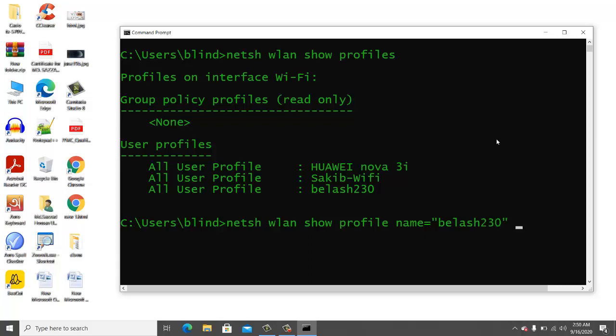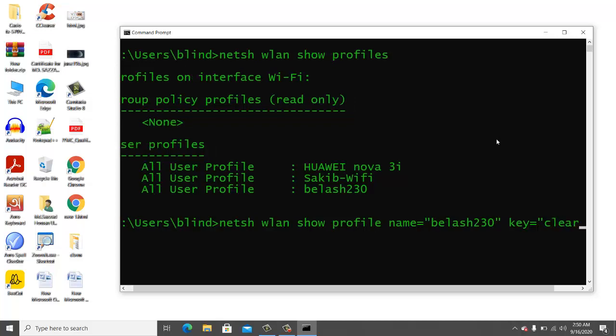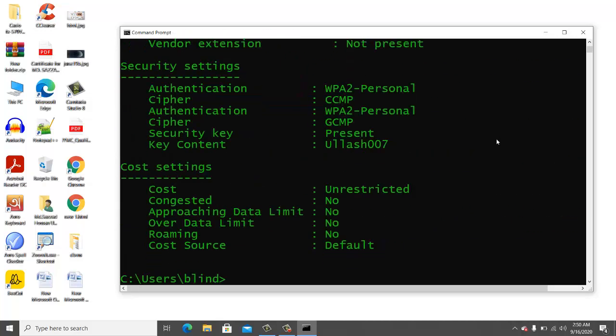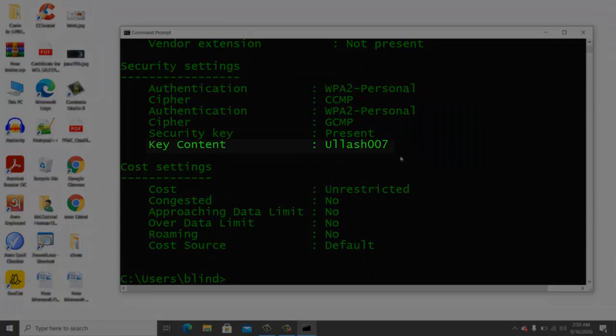Space key equals, again using inverted commas, write clear. Then press enter. Finally, we get our Wi-Fi password.